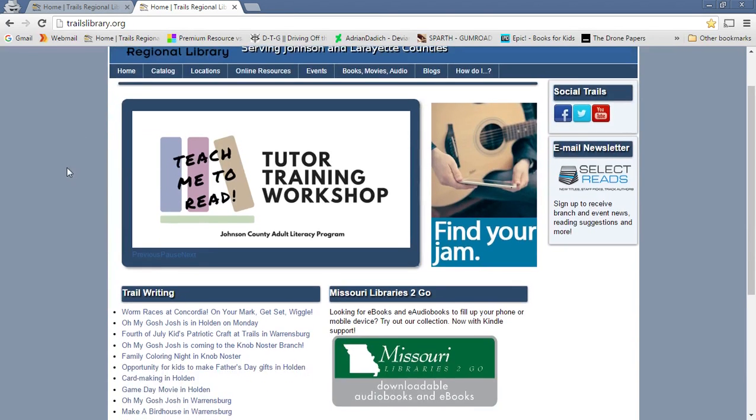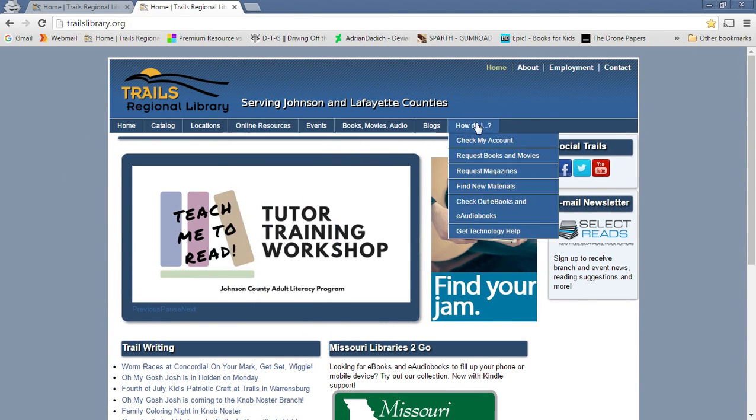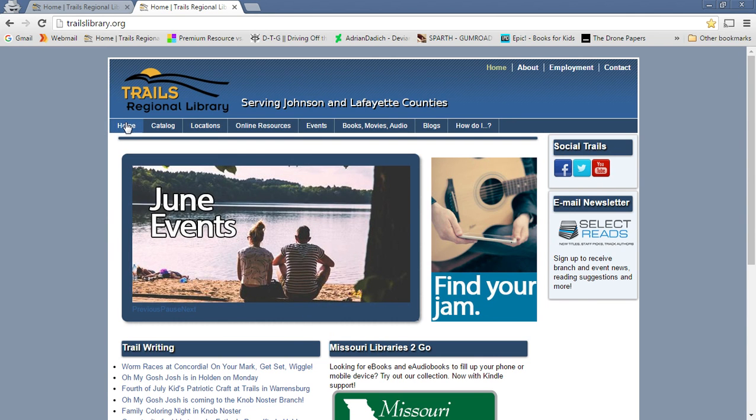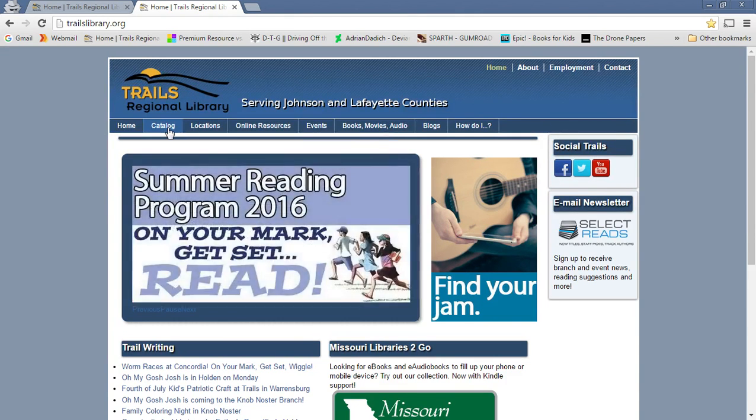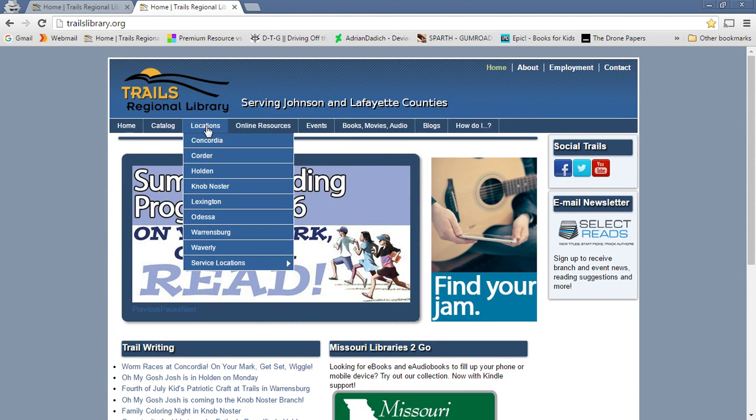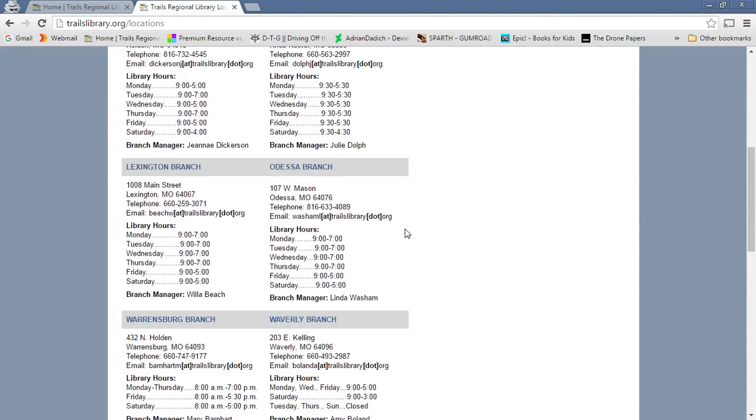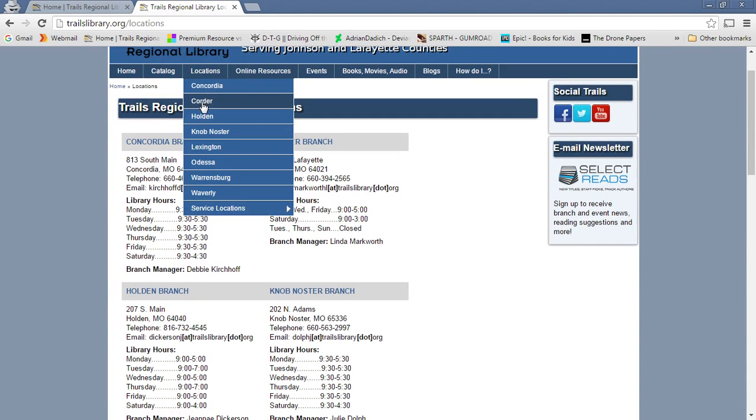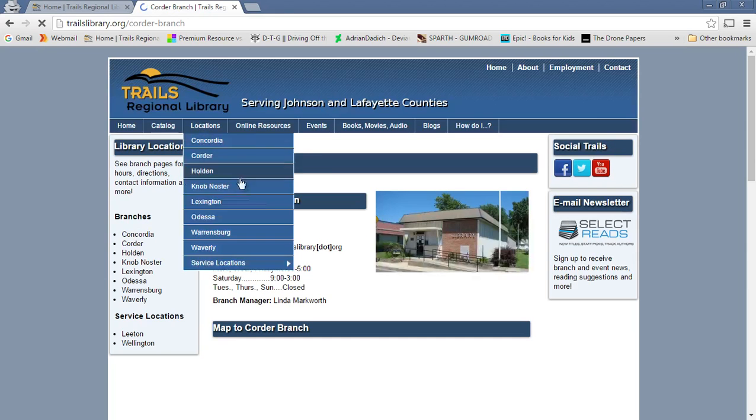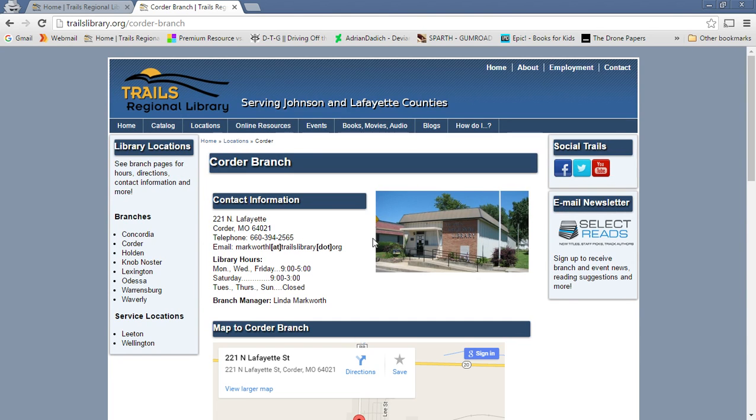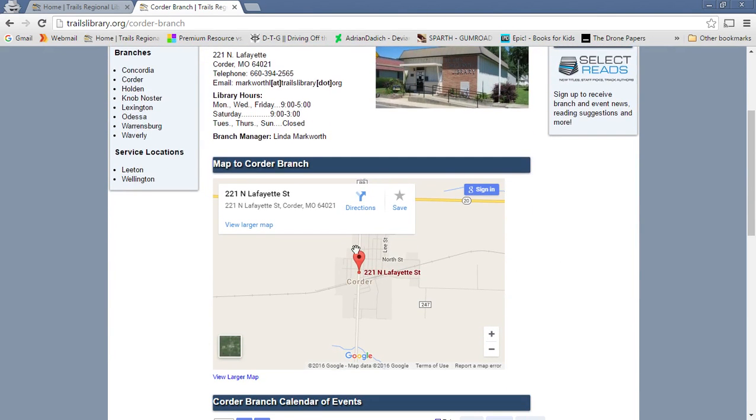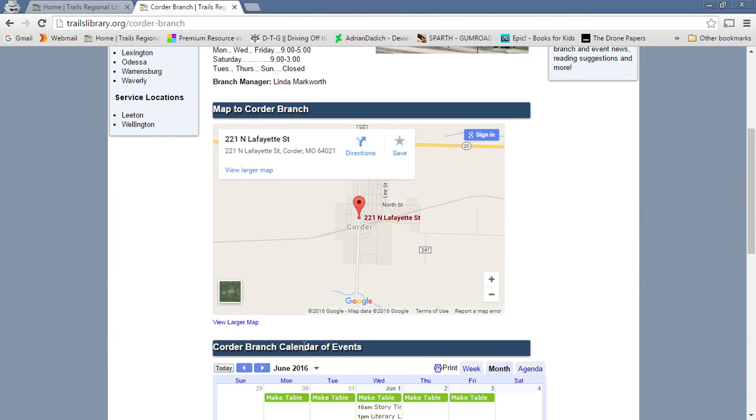Okay, so back to the homepage. The next little nav bar here that we have includes things like homepage, quick link to our catalog, our locations, including a locations page. If you click directly on locations, that includes everyone. And then in the drop down, you have individual branch locations as well. So in the branch locations, you can see an image of the branch itself, address, contact information, hours, who the branch manager is, a Google map to the branch, and then a calendar of events that only includes the branch on that page.